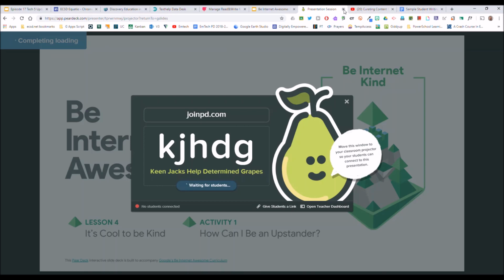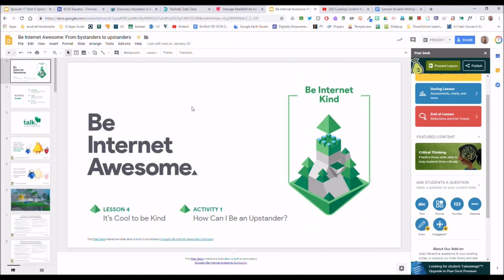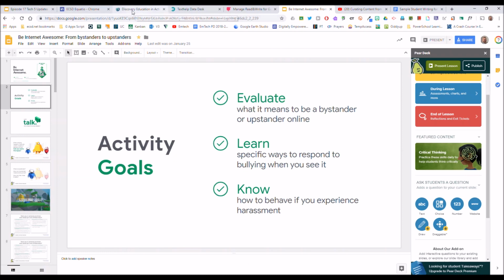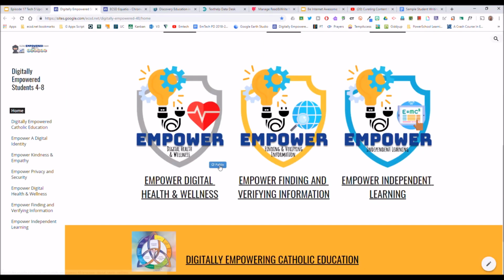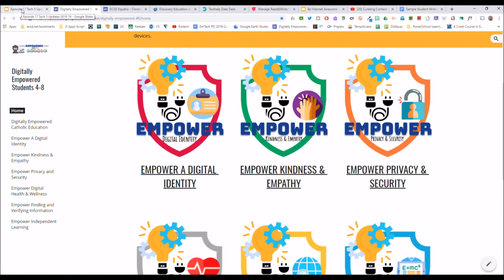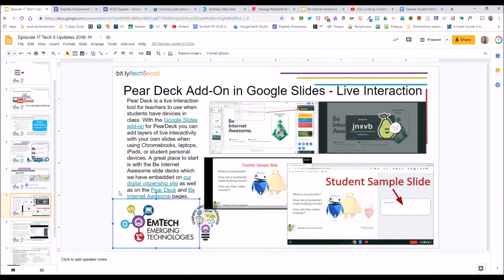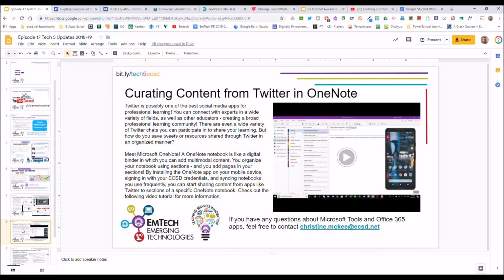If you'd like to give it a try, we've got some links to these digital citizenship ones which have some Pear Deck slides already built in, or you're welcome to just try it out using any slide deck you have. I've got links here on this slide to our digital citizenship site, Digitally Empowered Students. We've got content for grades 4 to 8, and several of these include the Pear Deck slides from Be Internet Awesome. I've also given you direct links to both of those sites for more content. So give it a shot if you'd like some live interactivity. If you have student devices, and you'd like to ramp that up, give it a shot.